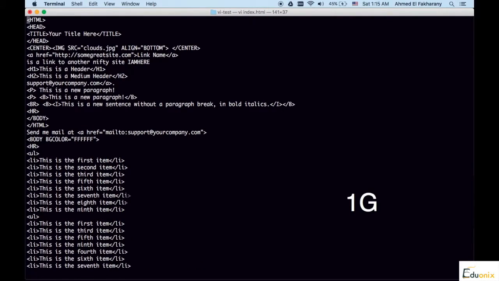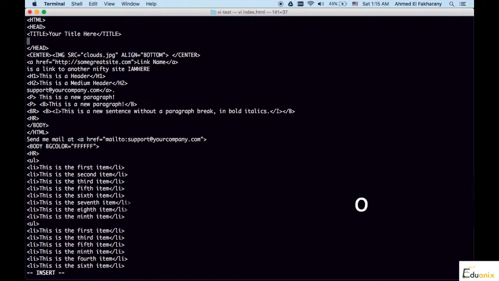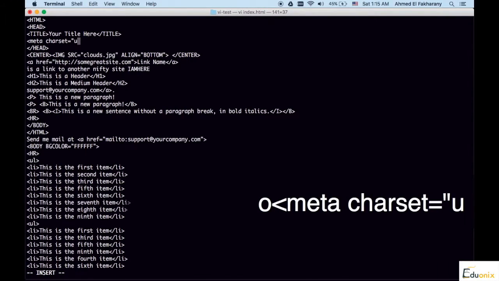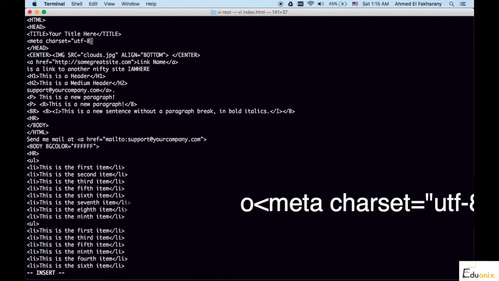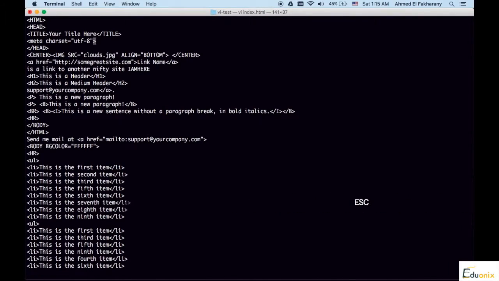Now let's move to the first line in the file, and we imagine that we are going to add some text here. Meta charset equals UTF-8, for example. And now I want to move back to my bookmark. So I'm going to press the single quote followed by the character, which was A. And as you can see, the cursor has moved here.